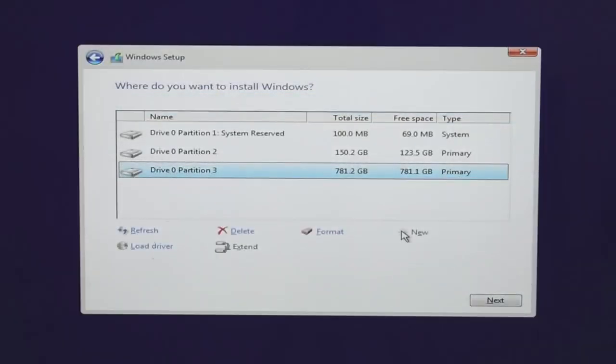Anyway, let's do it. We are going to split this 781 GB partition into two partitions, which are holding a capacity of 195 and 595 GBs. So select the partition you want. Now come down here to the tools and click on delete. It will delete that particular partition and turn it into unallocated space.